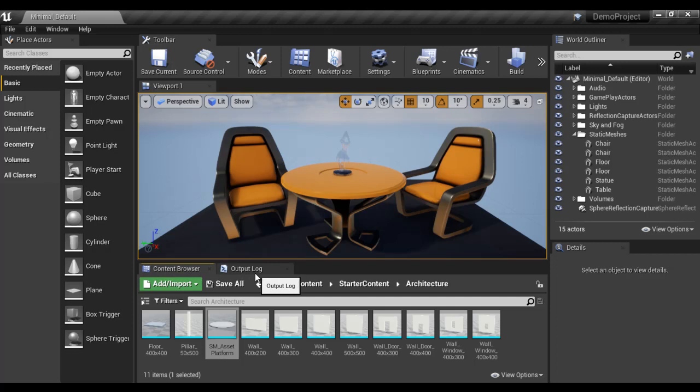Beside that we have the output log window, and on the right hand side we have the world outliner window, and below that we have the details panel. I like this layout. Okay, I can save this layout.